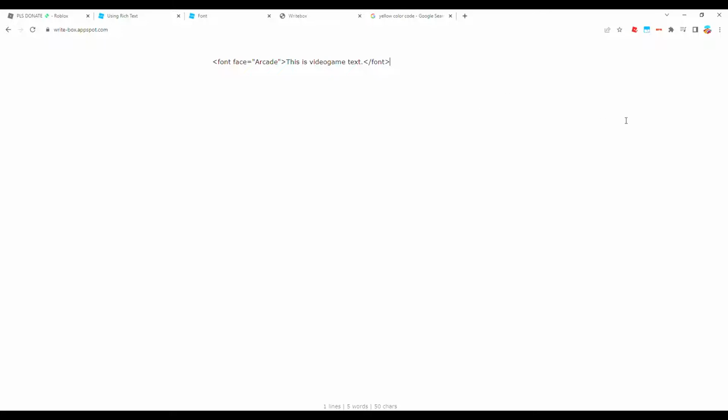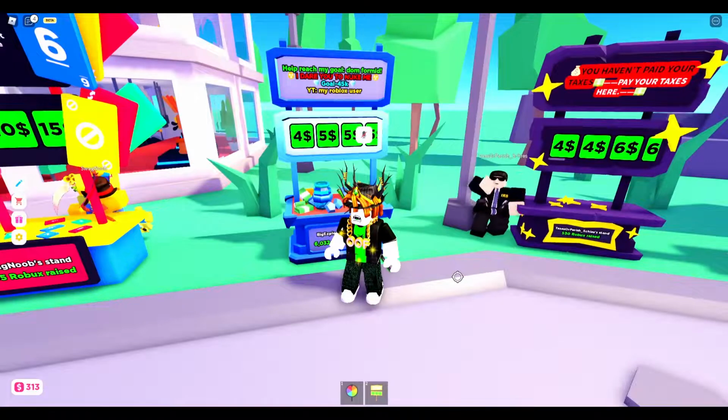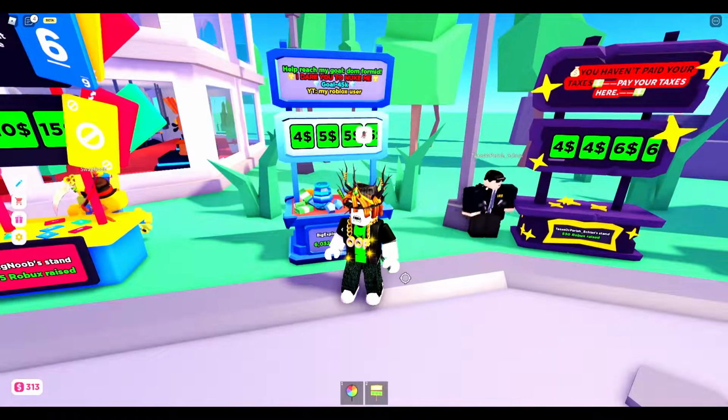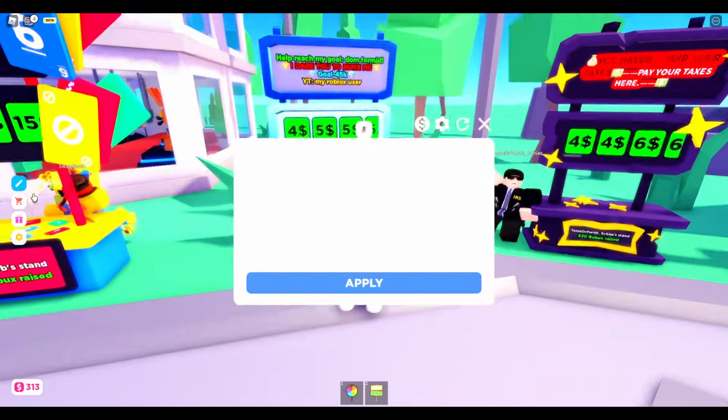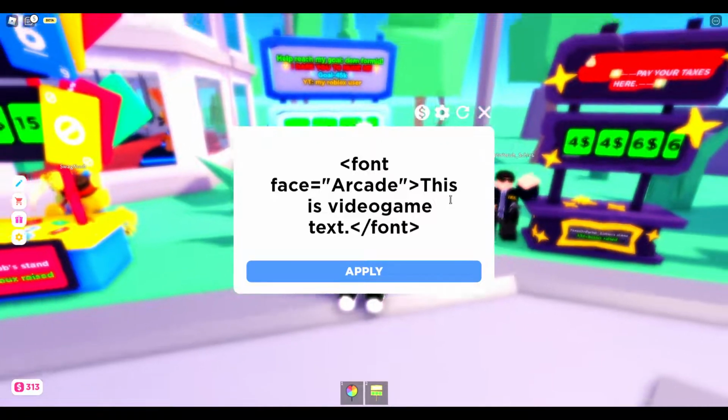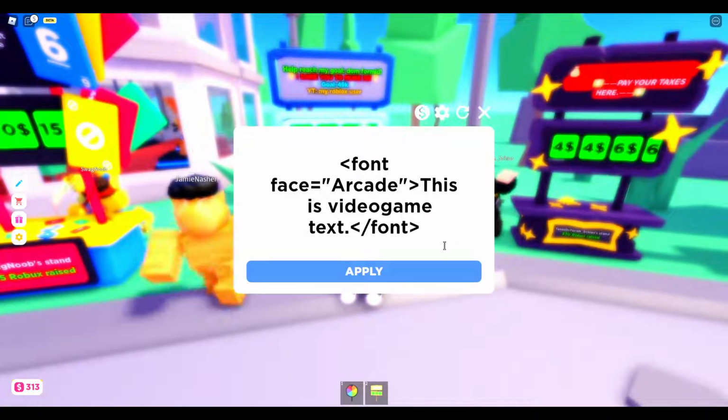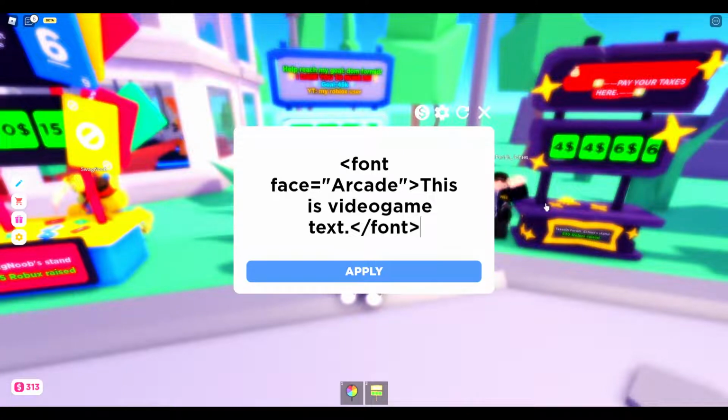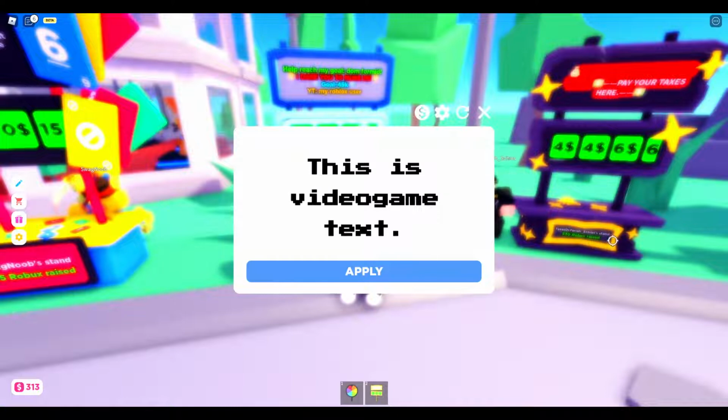Now let's hop in game and show you guys. Okay guys, we're here in game again. So we're going to try out this text. So we're going to hit edit booth. We're going to paste our text. So for this one, it was to change our font. So to test it out, just click outside the box. And as you can see, it's like video game text.